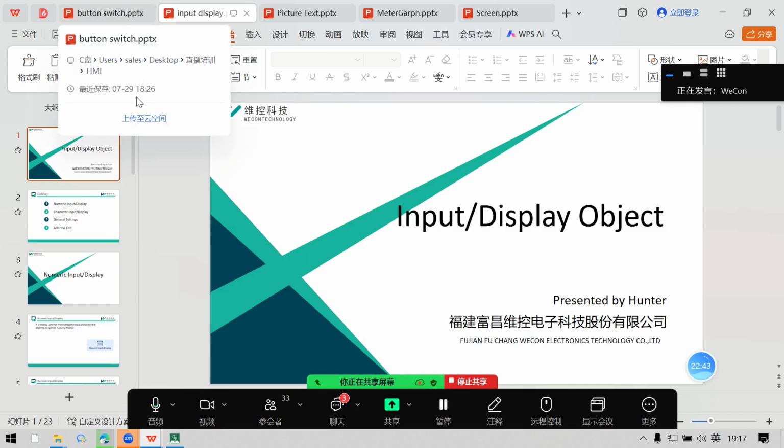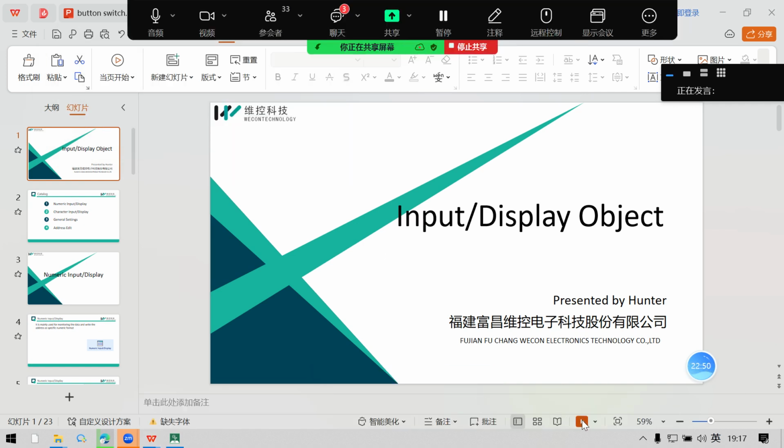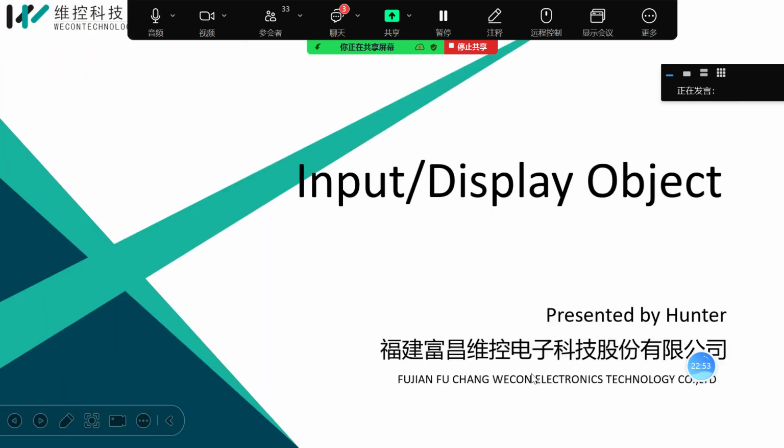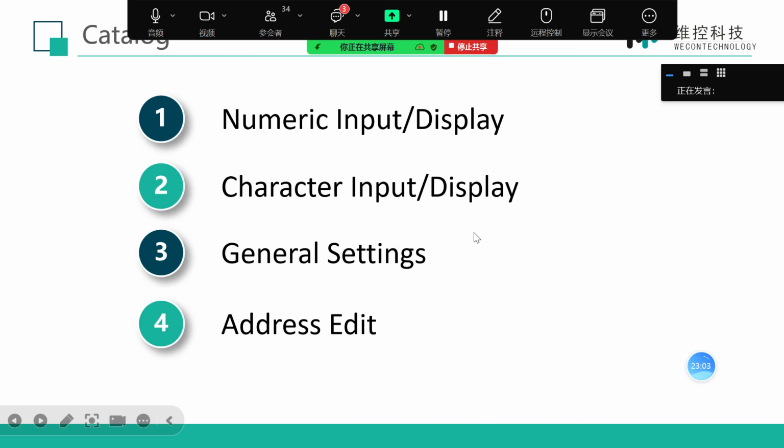Okay, if you don't have any question, I will move on to the next. The second one is about input and display. The first point is about mnemonic and character, then the third one is the general setting for input and display, and the last one is about the adjust edit.